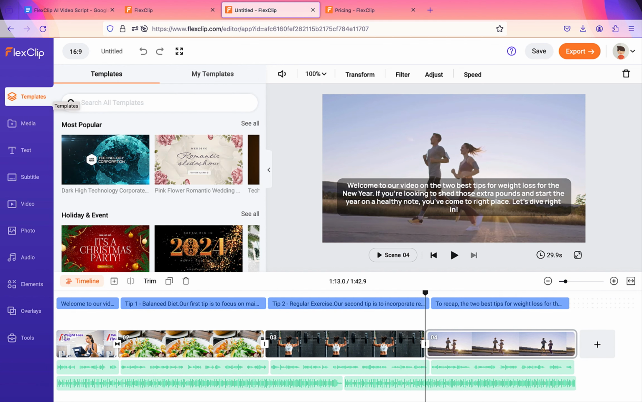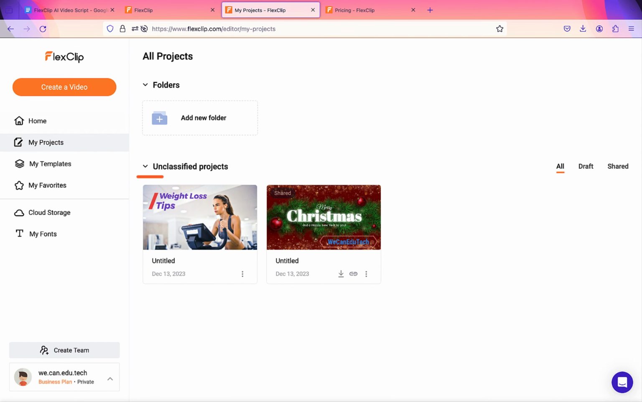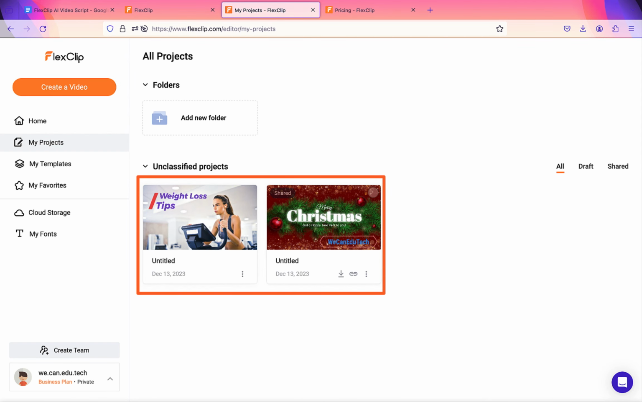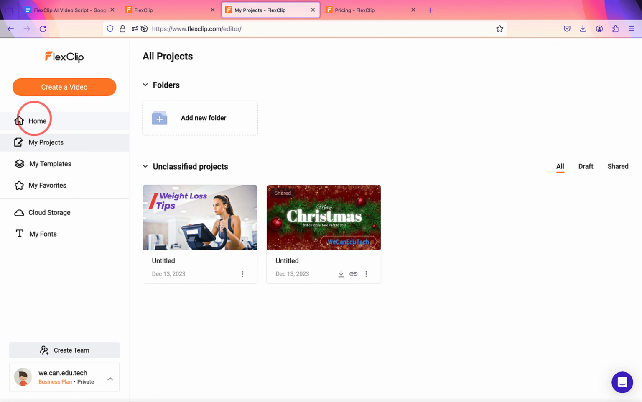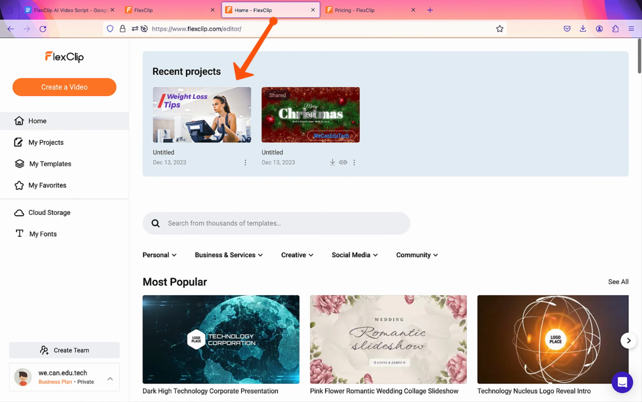Alright, now one more thing I want to show you all. Let's go back to the home page. So you can see under my projects, it has the 2 projects that we've been working on. If I go to the home page, you see it up here as well. And the cool thing about FlexClip is that it's being stored in the cloud. So I could always go back to these projects via the cloud and continue editing or even re-download. So as you can see, for instance, for the weight loss tips project, I didn't export it as yet. So I could always come back, do further edits, and then when I'm happy with it, I can do that export. But let's return to the Christmas card project that we're doing.